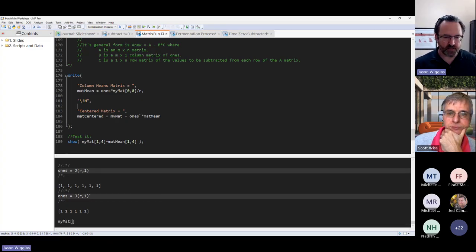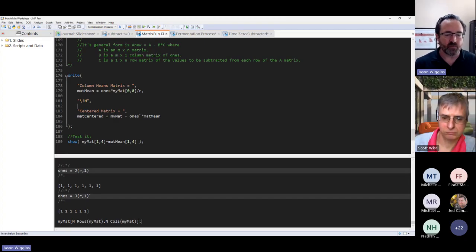What if we index in this with n rows? So this is going to return the number of rows. So that'll be the last row, right? And then the n calls of my mat will return the number of columns, which would coincide with the last column. Could we do it that way?